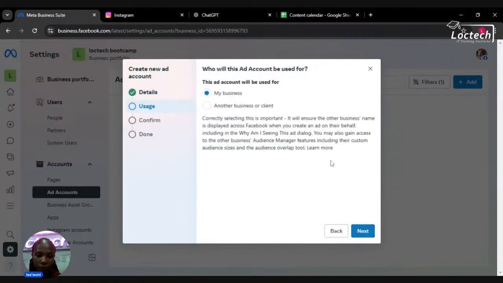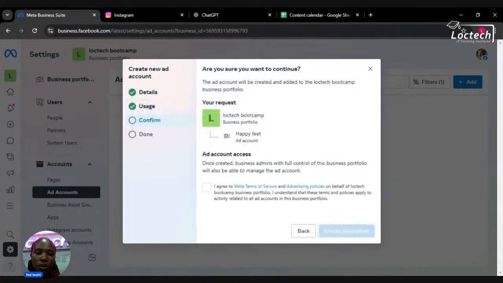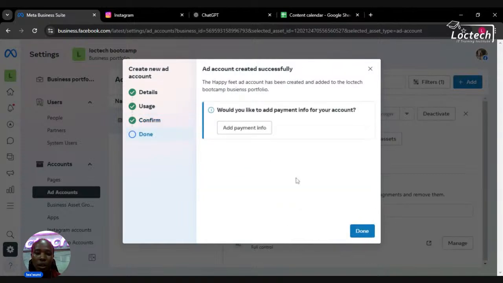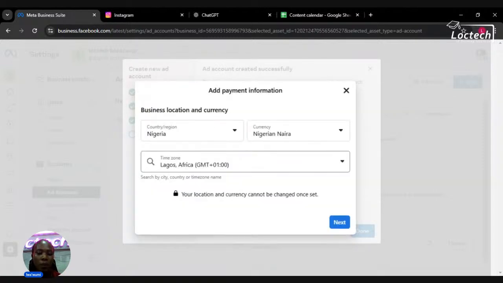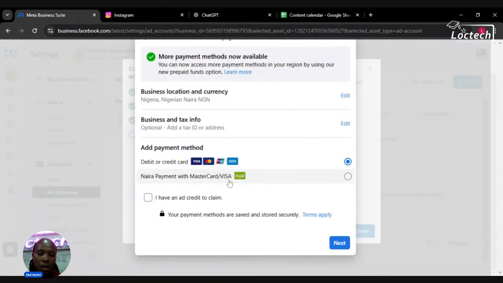So next, who will use this ad account? Who is going to be using my business? Definitely me. So I'm going to agree to their terms, and then I'm going to create the ad account. Let's wait for it to load. So from here now, you can decide to add your payment info. This is where you can put your card and everything that you need to put. If you have a tax ID, you can go ahead and put your tax details and all of that.